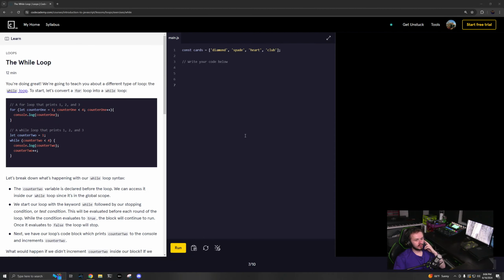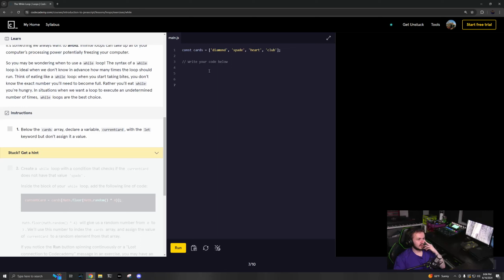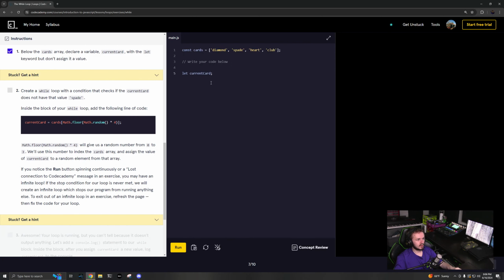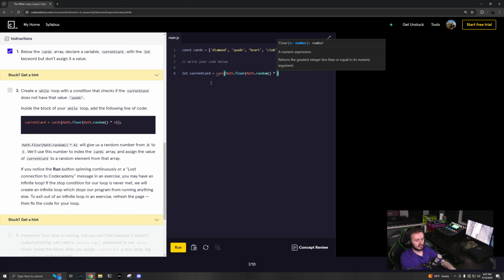So next up is the while loop. The while loop is very easy to create an infinite loop, so be very careful before you run your program. Below the cards, we're going to make a while loop. Declare a variable, let current card equals, don't assign it a value, and then we're going to make a while run. So current card equals cards[Math.floor(Math.random() * 4)].